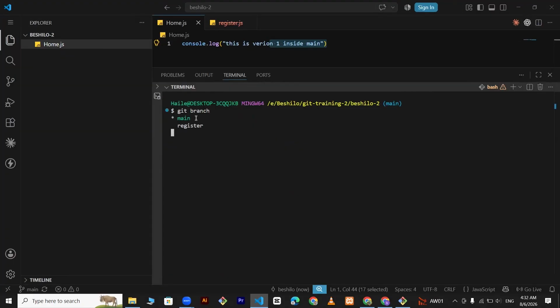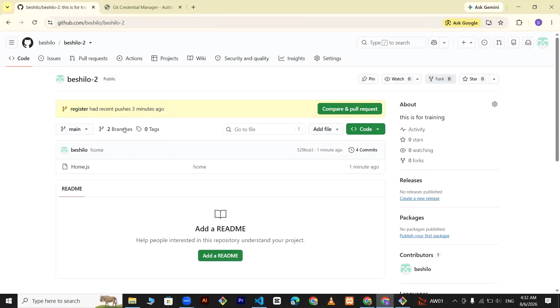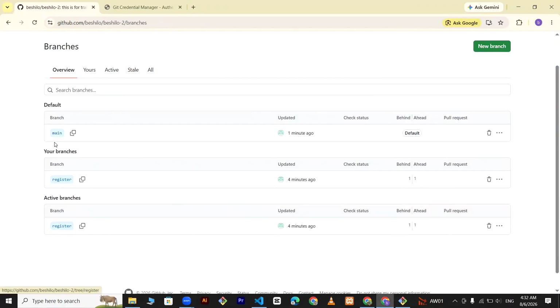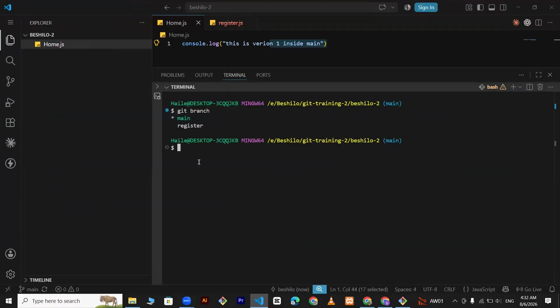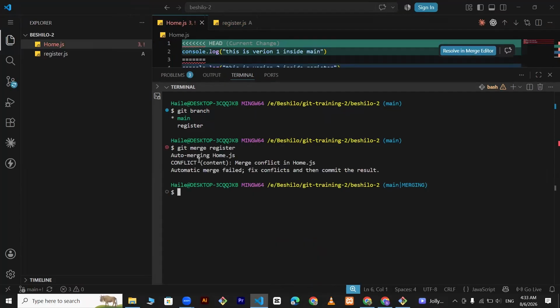Right now I am inside main. I want to merge this branch because I have two branches, the register branch and main. So inside this I want to merge: git merge register. Obviously we have got a conflict.